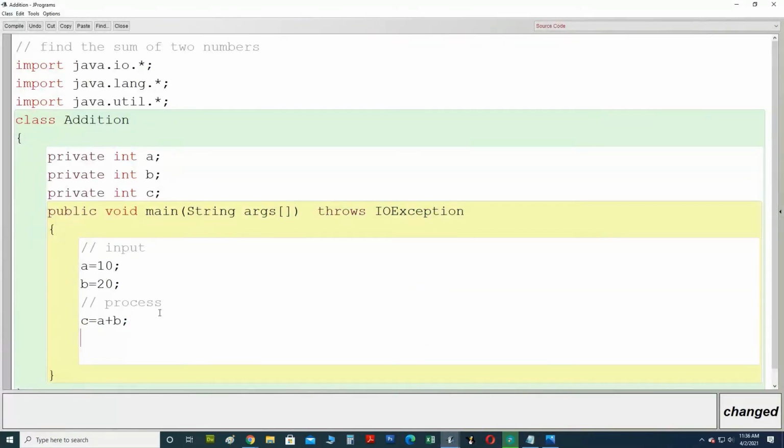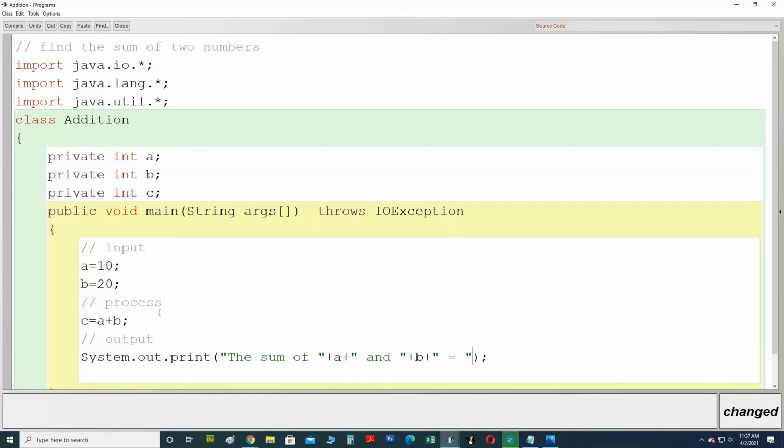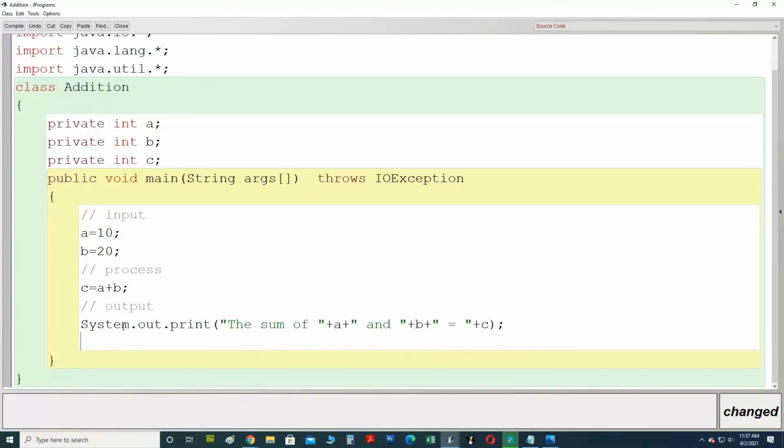After the process, we need to present the output. So I use System.out.print. The message is the sum of, afterwards concat the value of A, again concat, and again concat the value of B, again join, equal to, again join the value of C.